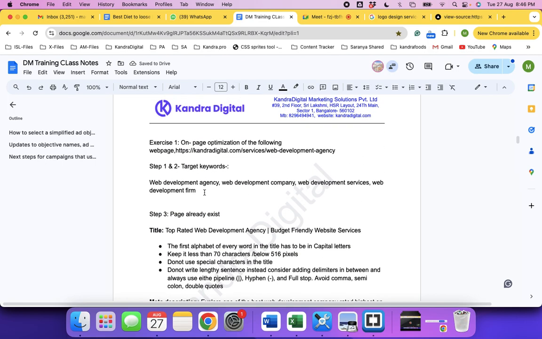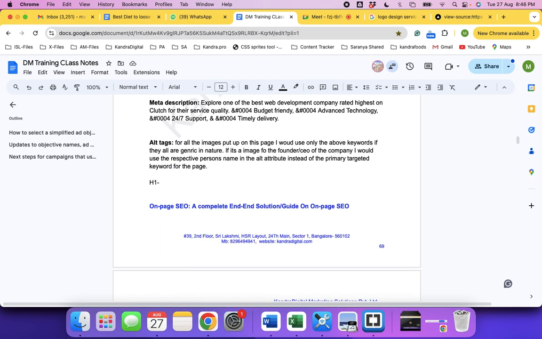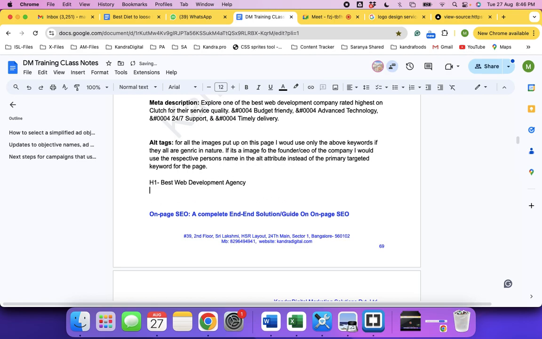Next comes H1. H1 will be my primary highest volume keyword, web development agency. Right? I would write web development agency. H1 also I will write with the first word in capital letters. Web development agency. Maybe for this I'll add some masala, marketing pitch. Best web development agency. Okay.